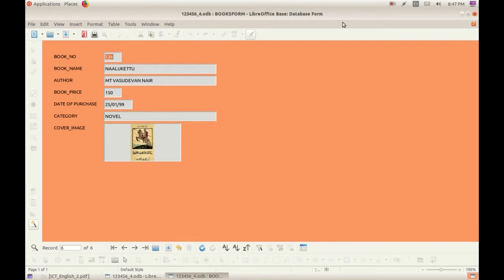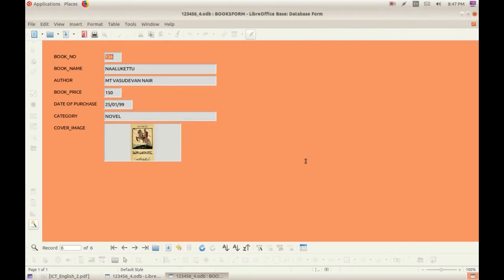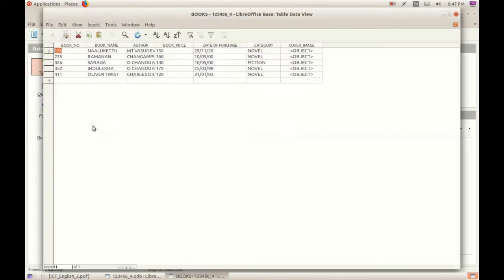After that, I am closing this form. Okay, now this is our table. See, to see the table you have to click on tables. Click on tables and double click, see, this much of data we have entered. The cover page will be shown when we take the report. Report il maatrame cover page kaanikkathullu, cover image. The cover image will not show in the table.